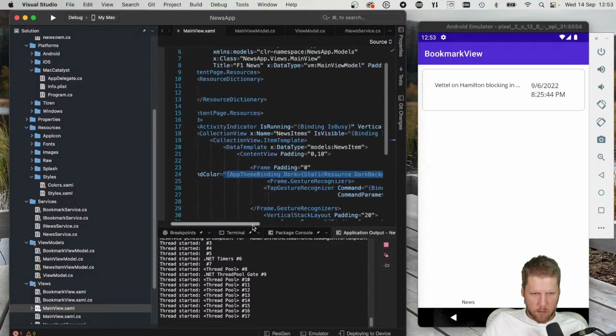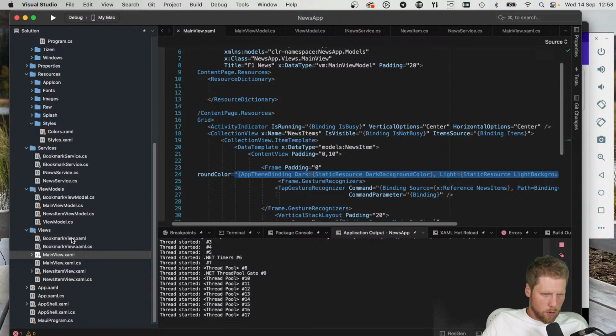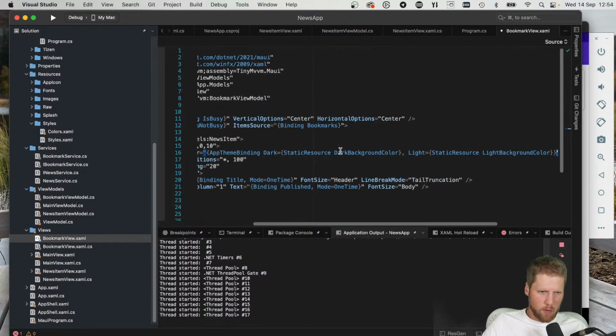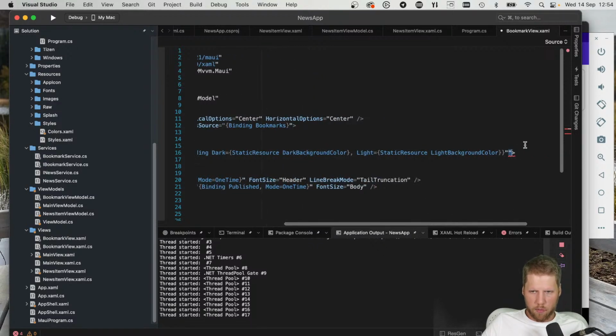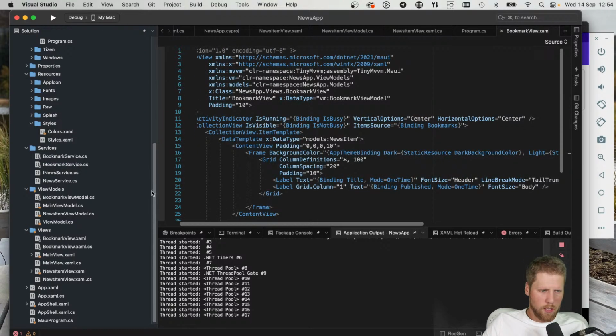Like that, and then we go to the bookmark view and set background color on the frame here. App theme binding is, I think, a really powerful and easy way to handle both dark and light mode, because the only thing you need to do is say app theme binding, and dark use this static resource, light use this static resource. So that is pretty nice. Okay, let's see how it will look now.